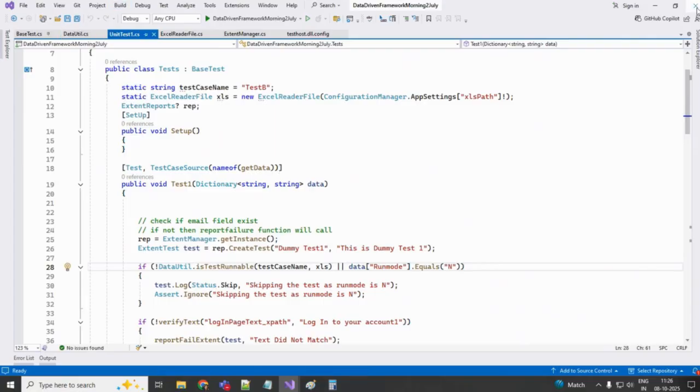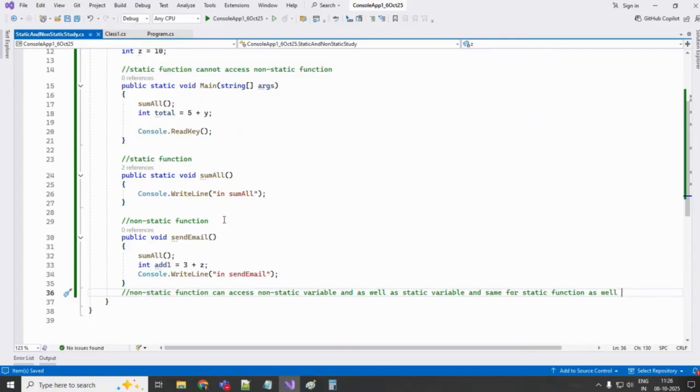But right now I'm just telling you this static and non-static stuff because you are doing it as a fresher. So right now think that there are two things: one is static and one is non-static. If it contains the keyword static, then that function or variable is a static function or static variable. And if that variable or function does not contain any static keyword, that means it is non-static stuff. And non-static stuff can access anything, whether it is static or non-static. But static can access only static stuff.